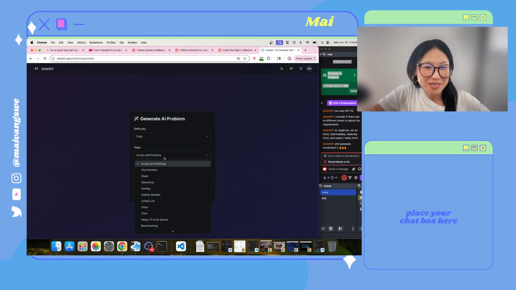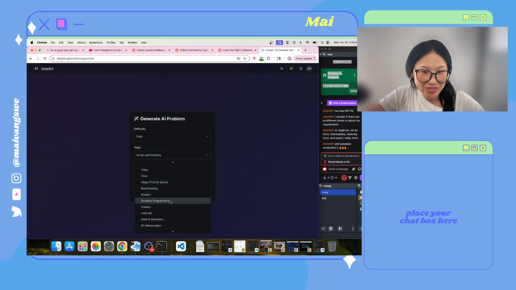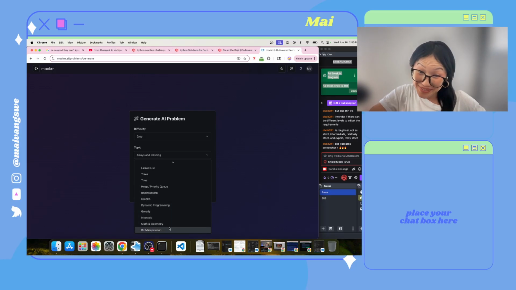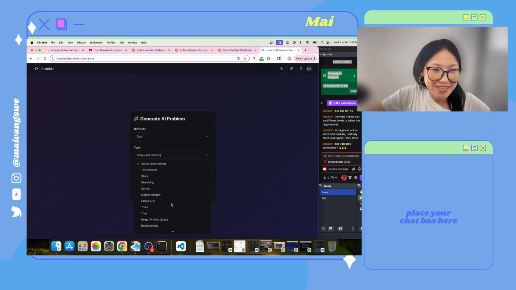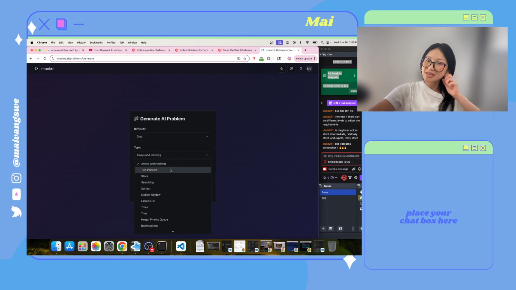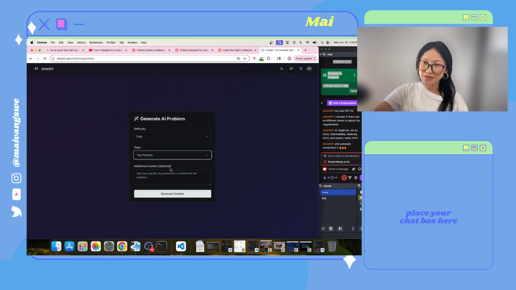Okay, there's array and hashing, two pointers, stack, searching, heaps, backtracking, graphs, intervals, bit manipulation. So all of this seems like it's for data structures and algorithms. I'm curious if they had an AI generator for system designs and stuff like that.